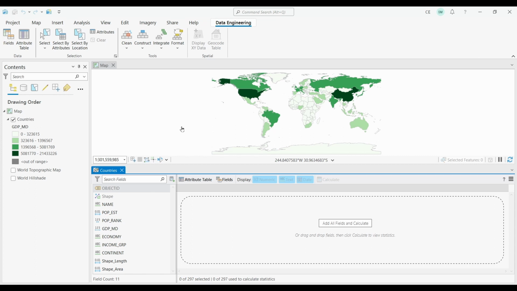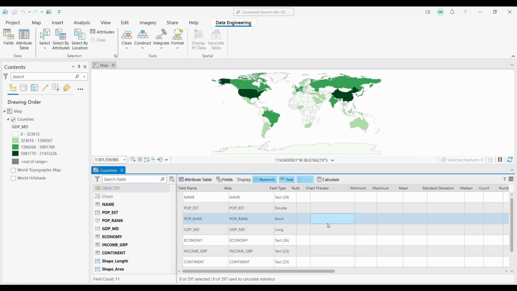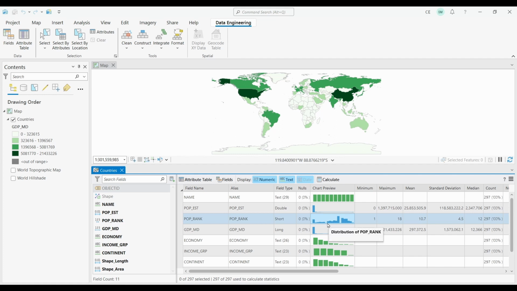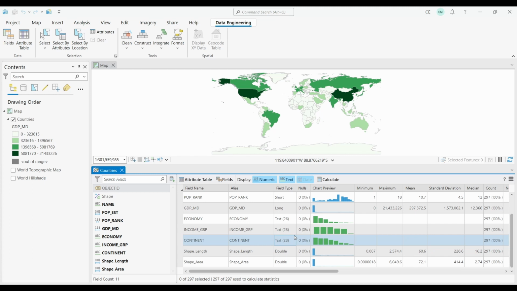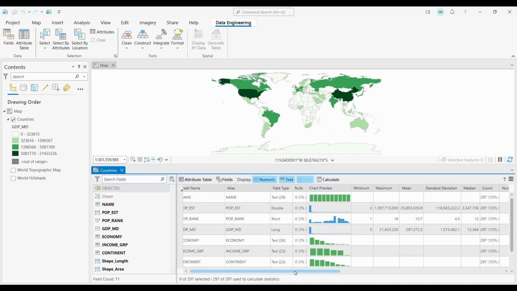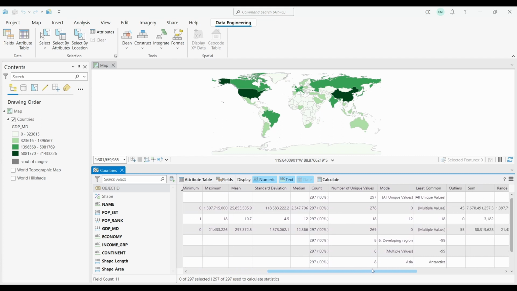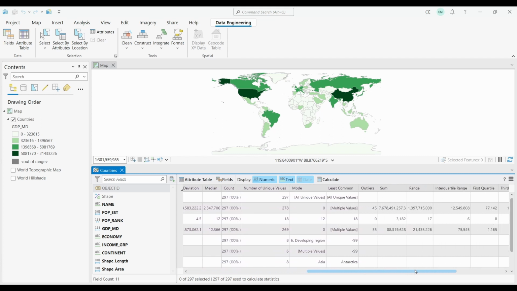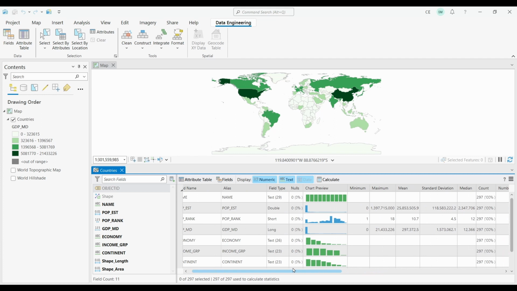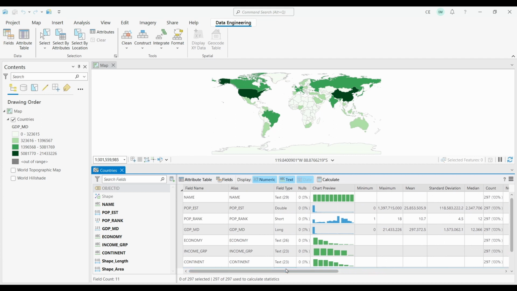Let's perform even more data exploration, but this time let's generate some charts. The first thing that I want to show you is that you can click the Add All Fields and Calculate button. What this does is it allows you to see all the fields in your dataset with a histogram chart. You can also check out statistics like minimum, maximum, mean, standard deviation, median, count, and all sorts of other great statistics. This is just a quick and easy way to better understand your data, especially its attributes.